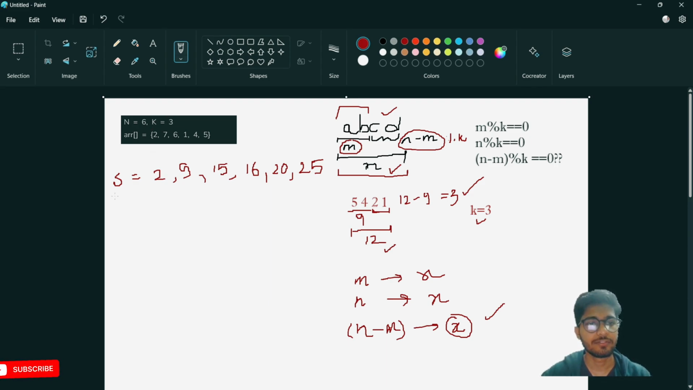And now let's find the remainder when these sums are divided by the given value of k, that is 3. So 2 mod 3 is 2, 9 mod 3 is 0, 15 mod 3 is again 0. So here we can see we got a similar remainder. That means this element is perfectly divisible by the value of k.